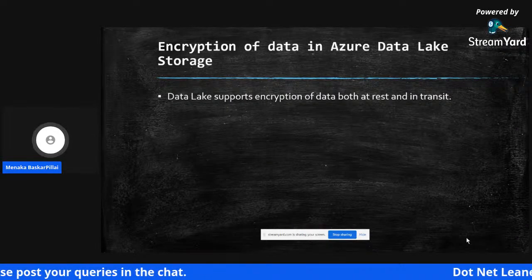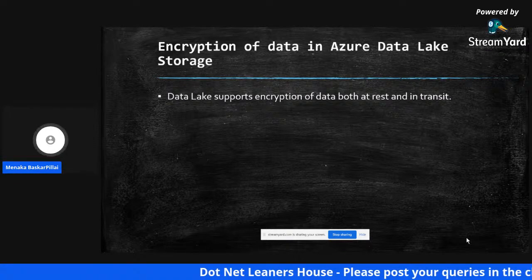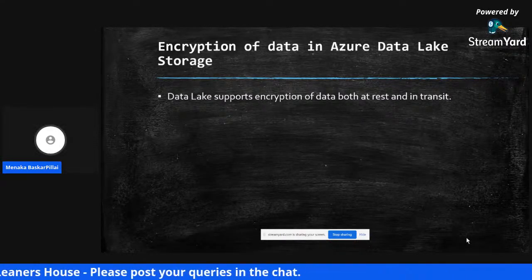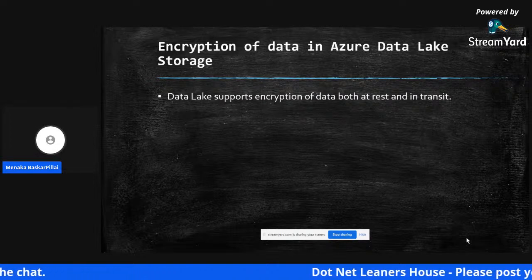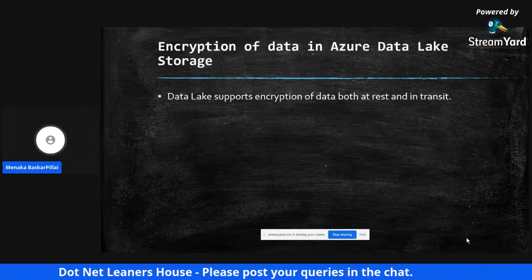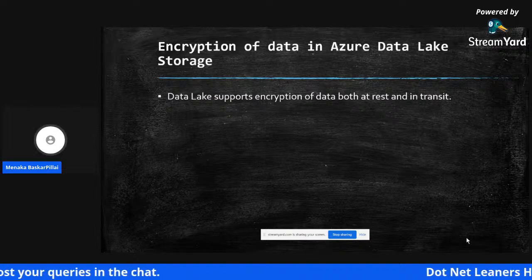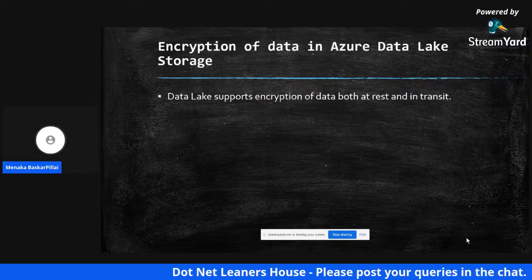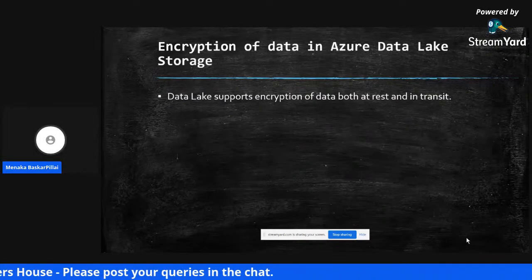So, encryption of data in Azure Data Lake Storage. Data Lake supports encryption of data both at rest and in transit. You may have a doubt: I use my data very rarely, so my data needs to be stored, and I just need to check whether at rest it is also encrypted, or whether it is encrypted only during transition. To make data security a powerful thing, the encryption of data in Azure Data Lake Storage is available for your data at rest as well as in the transit state. So that makes it a somewhat secured environment in Azure Data Lake Storage.